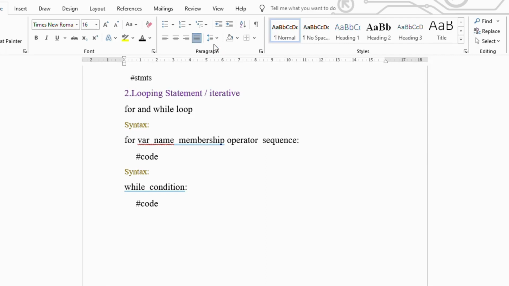For the for loop: for variable name, membership operator, sequence. This is the syntax of the for loop. For the variable name, in my previous videos I explained in detail about variable names, the rules for variable names, and how to declare them. If anyone wants to know about variable names clearly, once see my previous videos.